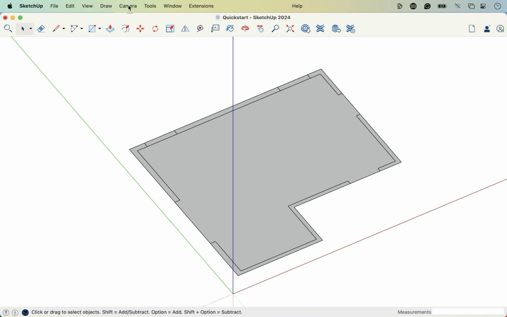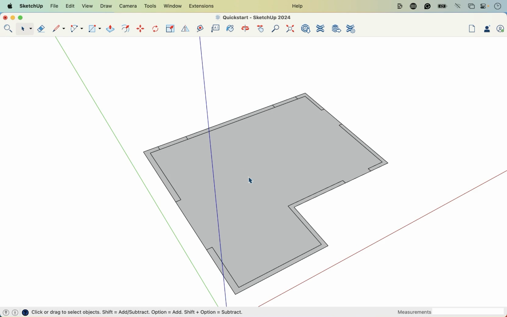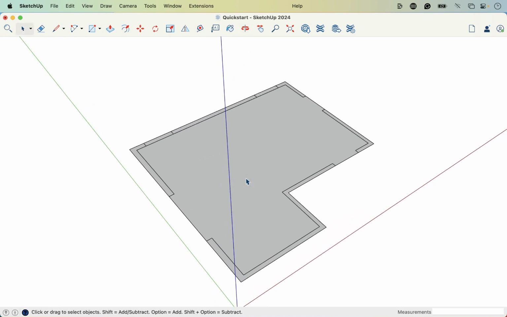Next, let's go to camera perspective. Parallel projection is great for drawing and viewing things in 2D, but perspective is what we're going to need for 3D modeling. And that's going to become very apparent when you start bringing the walls up.